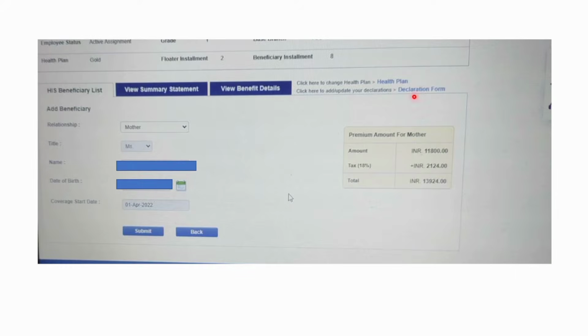Now here you can see that for mother, the amount will be 11,800 plus tax, that is 18%, and roughly it will be around 13,924. Guys, so this is for a single mother. If you want to add both your parents, it would be around maybe 28,000. So it varies. It depends on the age of your parents.